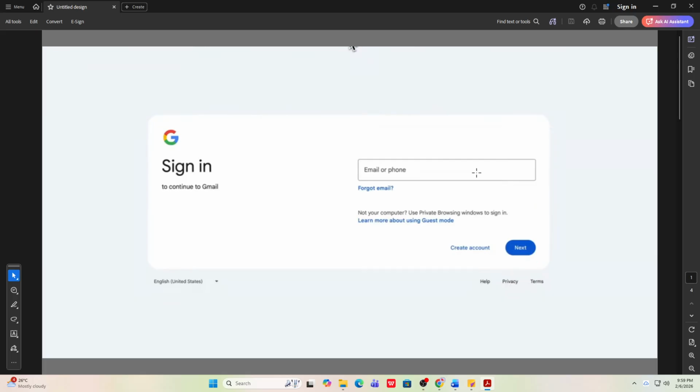Start by entering your email address in the field provided and click Next. Type your full email address, including everything after the @ symbol. If you use more than one Google account, you might see a list. Select the one you want to open.